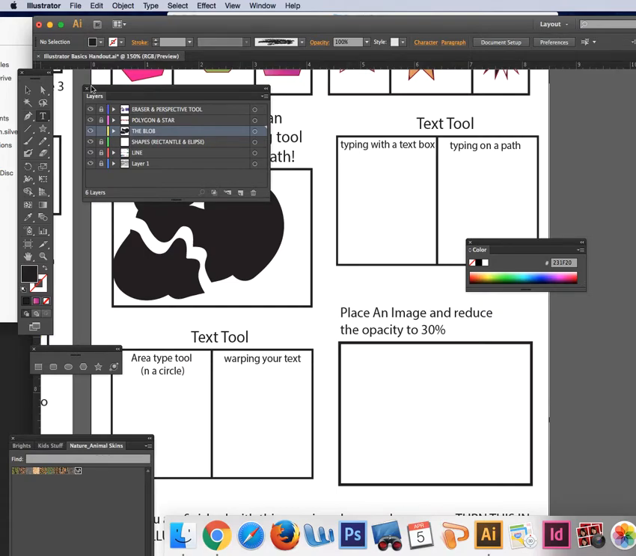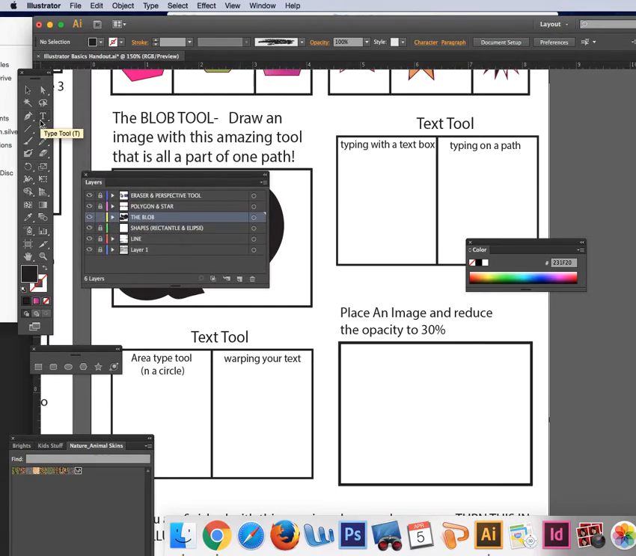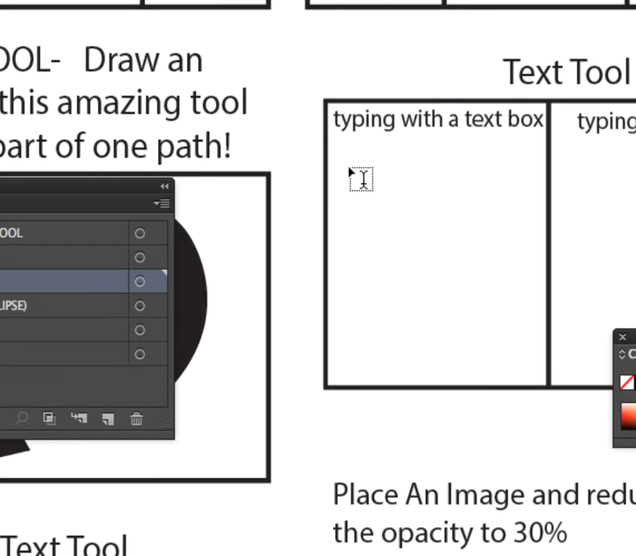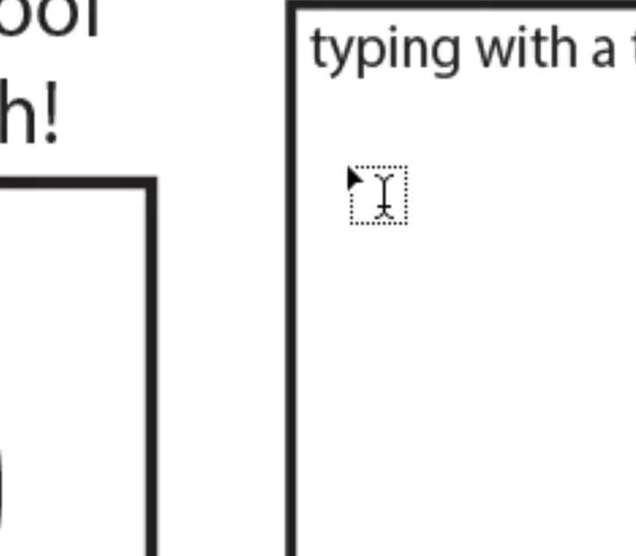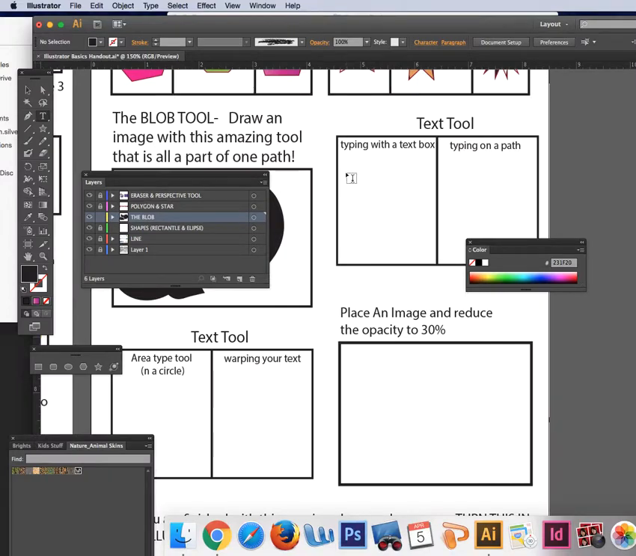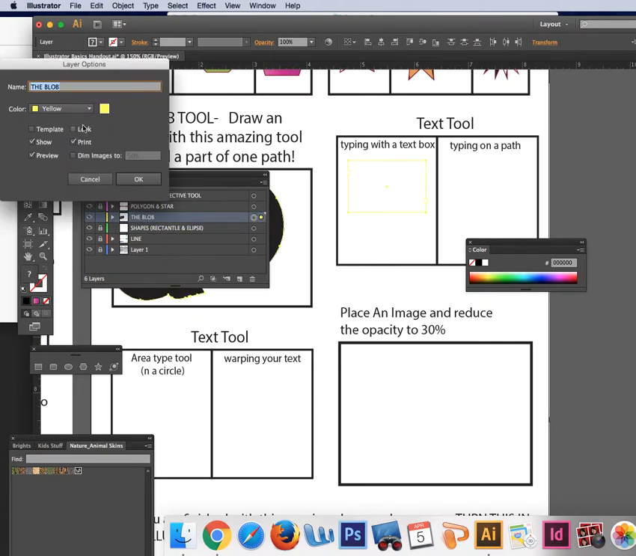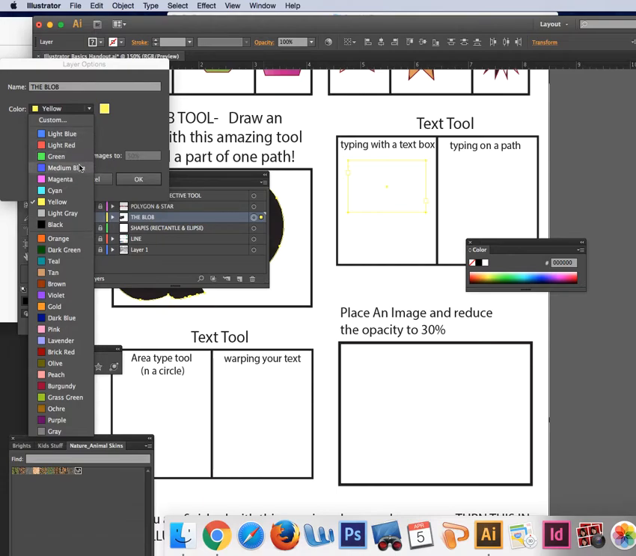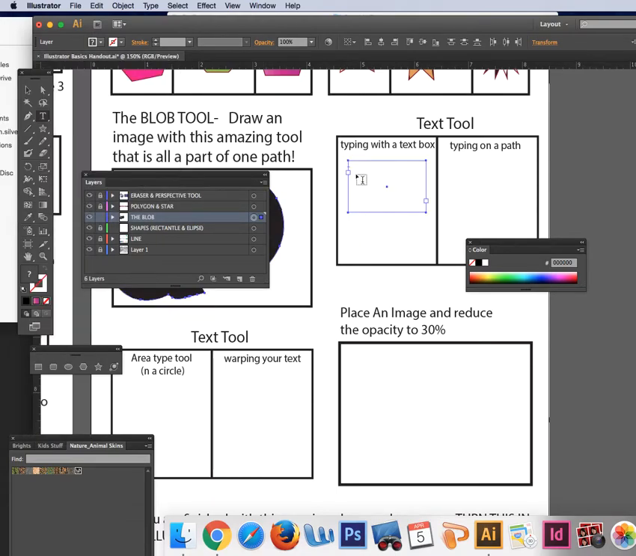All right, so here's what you need to know. If I come over here and I click the type tool or press the letter T to get it, you see how I have a little dotted rectangle around my mouse? What that basically says is if I mouse down and drag, it makes what's called a text box. I'll change the color to medium blue so you can see it better.